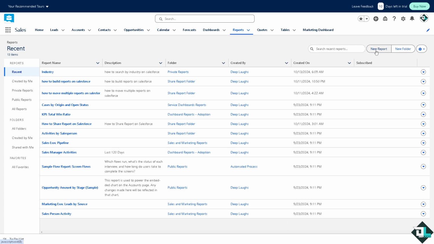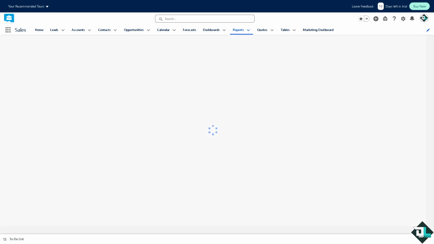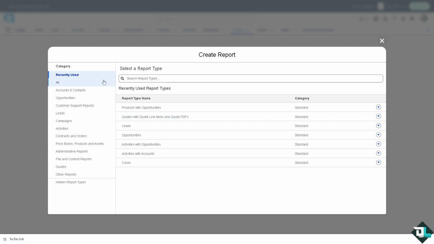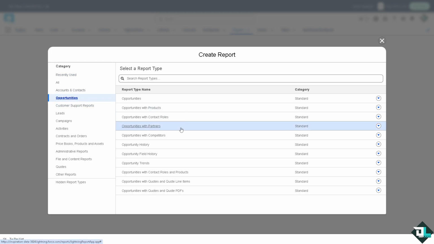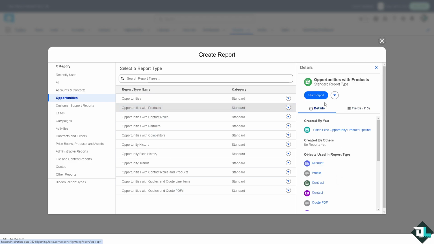All they have to do is click on new report. All right. And from here, we are going to look for the opportunities, right? For example, quotes and quotes PDF or opportunities with products that we had earlier.